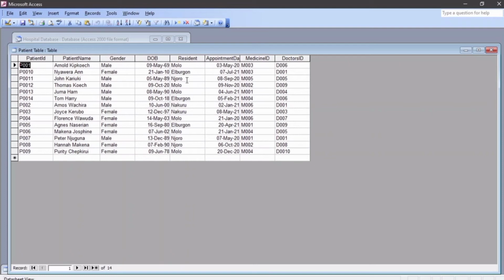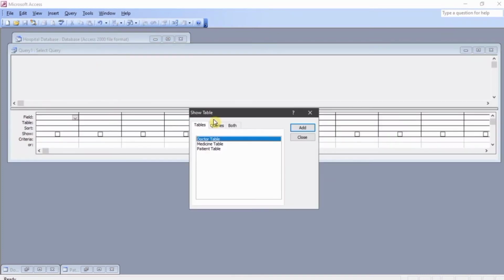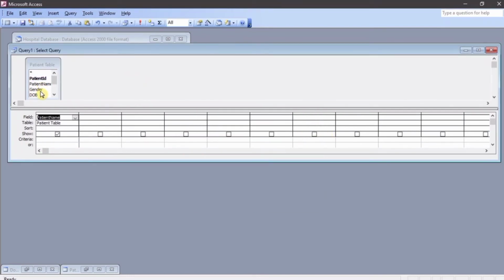And how do you do that? You come to query, design view, and then the patient, add, and then we choose appointment date, and we want to see the patient whose appointment date is only in 2021. How do you do that? We're going to say greater than or equal to 01-01-21, and then we run.